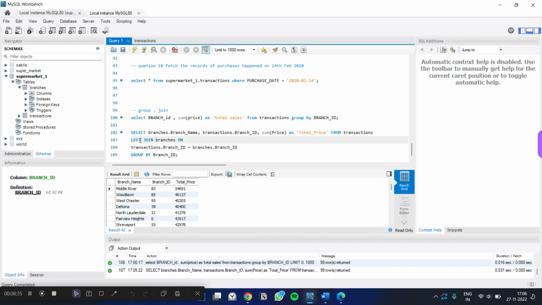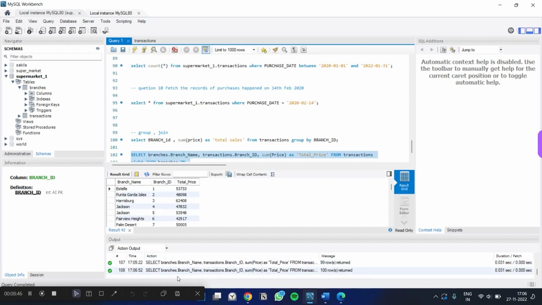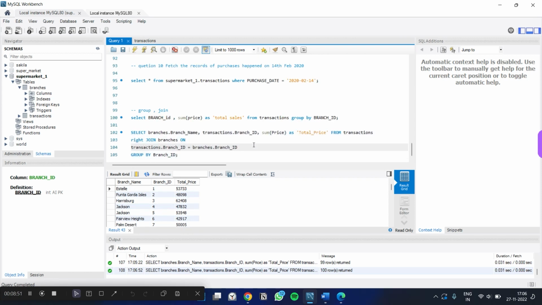Left join, you can also make it a right join. It still works the same. Right join. And if you run this now, where is the run option? Yeah, it'll still run. Branch name, branch ID, branch total price, it'll still run, guys. That's the point. It's a very huge syntax and it's not required, but you just need to know what this is.